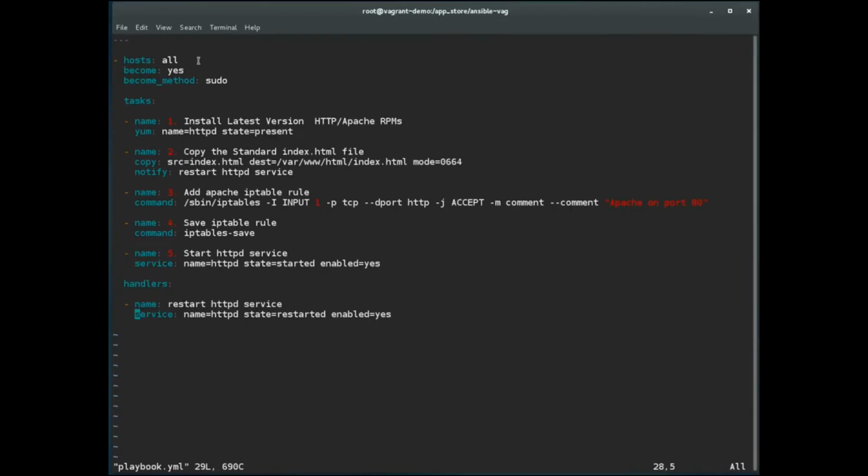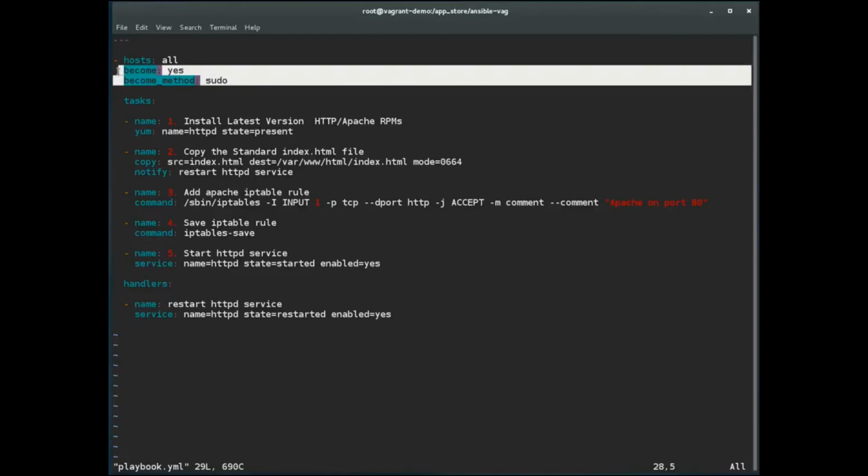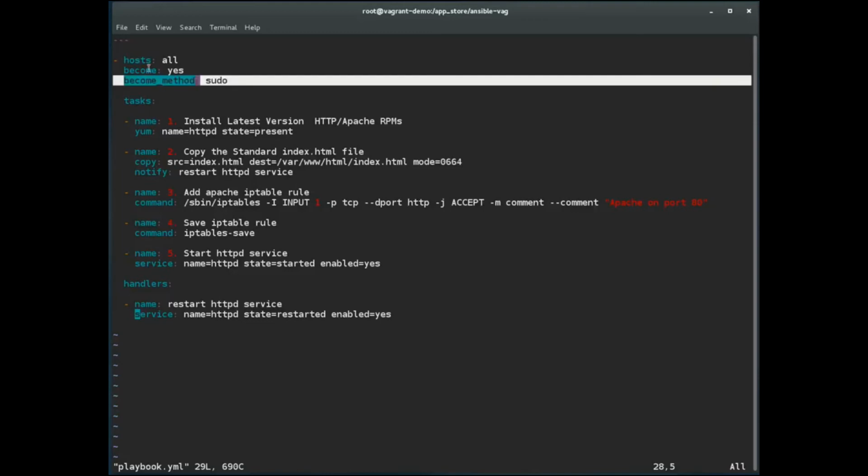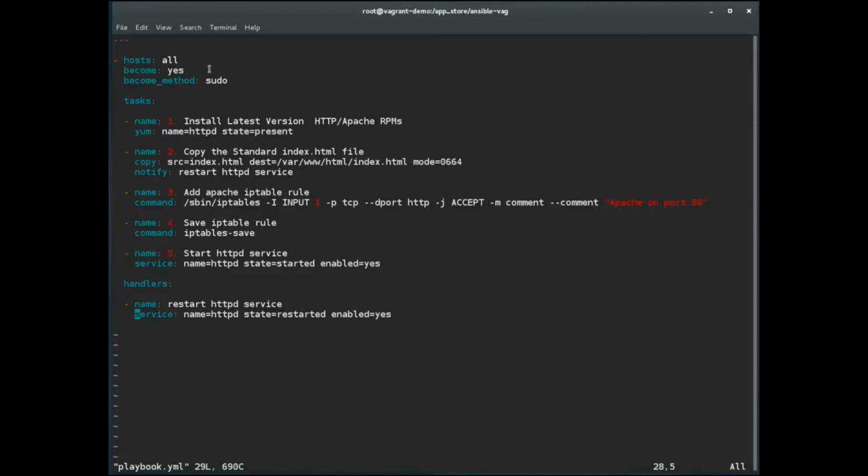In my playbook, I have defined hosts all servers, become yes, become method sudo. This is something I was talking about, like we have to define that the Vagrant user can become root using Ansible. So this is something important. Always keep in mind, if you want to run a command as root, you have to specify in your playbook that a user can become root, and not any user, the Vagrant user basically in this example.